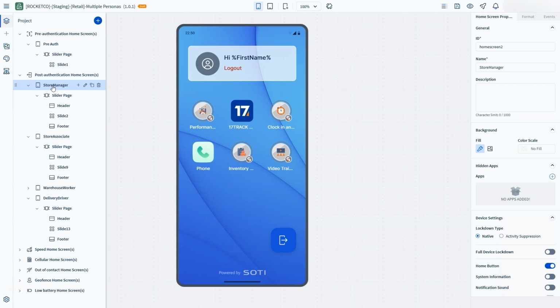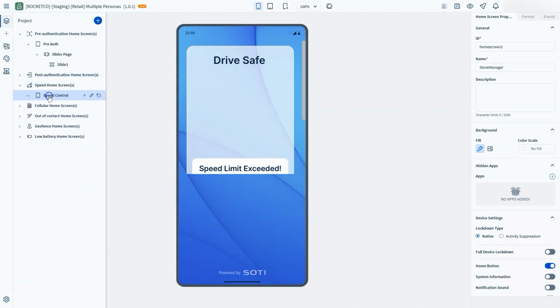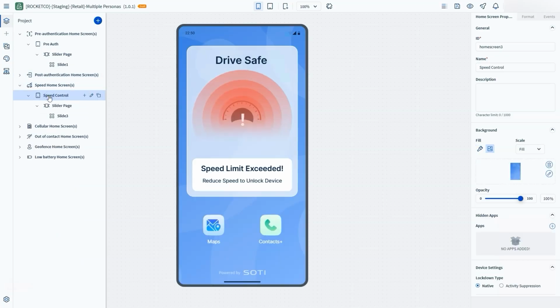Want to dive deeper into designing home screens? Check out our dedicated video on creating lockdown apps with SOTI Snap. It's packed with tips to help you build layouts that fit your workflows perfectly.